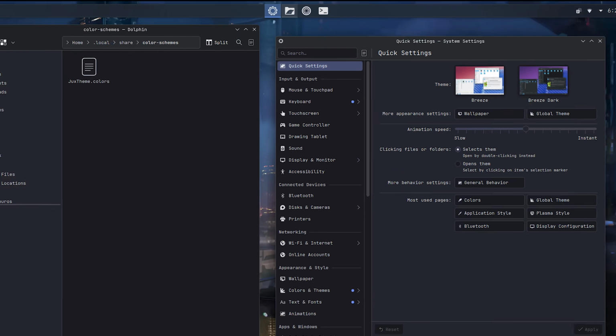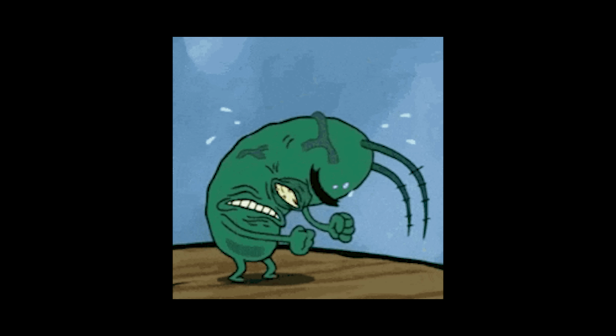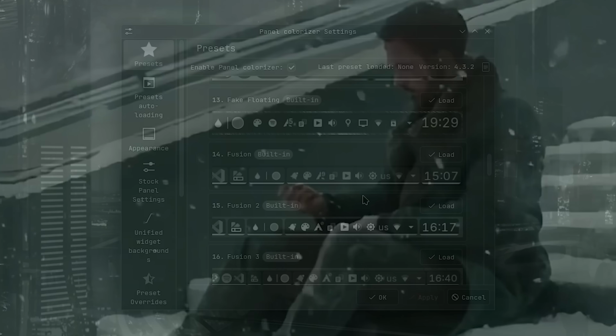I still am not fully happy with this panel because it would look too crowded. I'm itching for something different. I don't need panel colorizer. I want to design my theme from scratch. Fine. Let's see what we have.